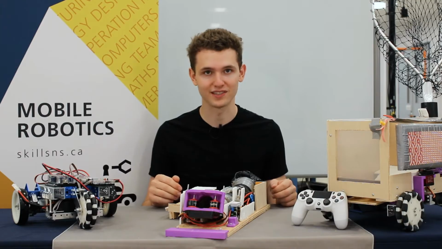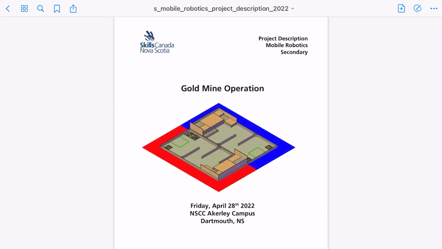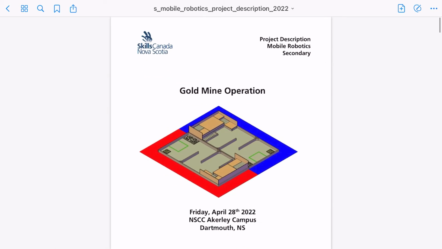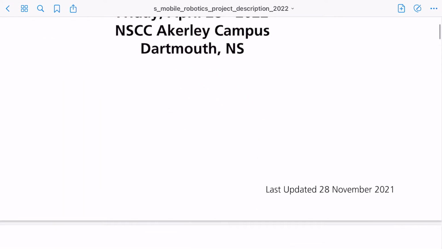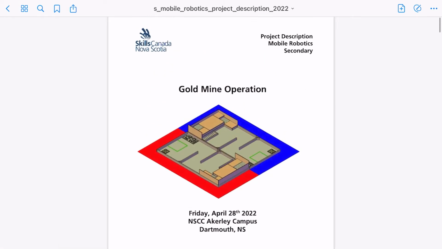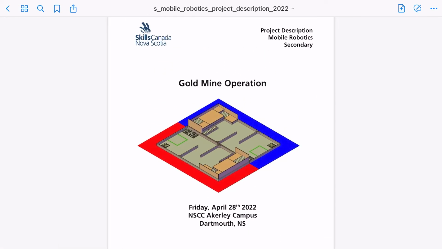started with the competition. So as soon as you open the course description, you'll be presented with a render of the course and the course name. So in this case, gold mine operation. And then you can see a picture of the course. You'll notice in the bottom right, it says date updated, November 28th. You'll want to keep this in mind when you refer back to the course description, just so you know you have the most up-to-date version.